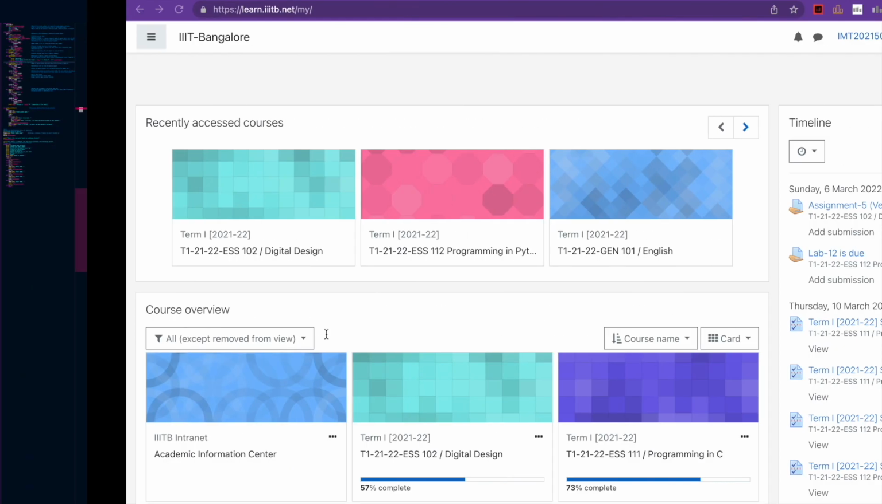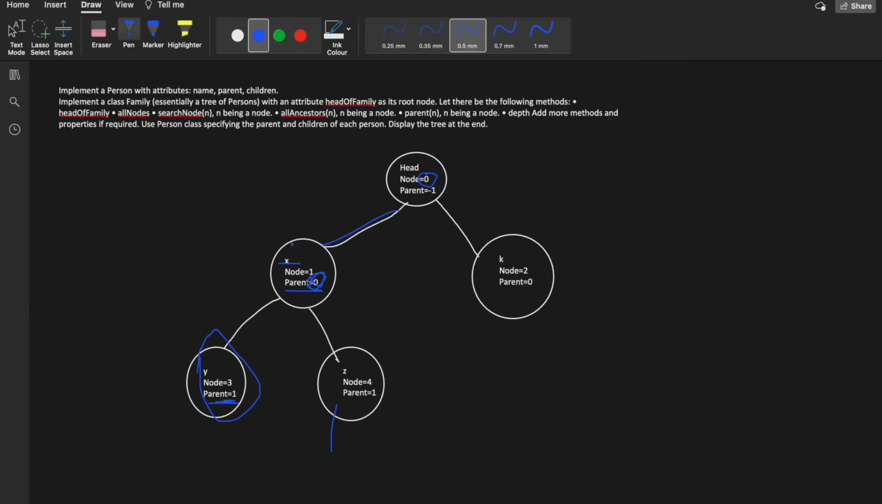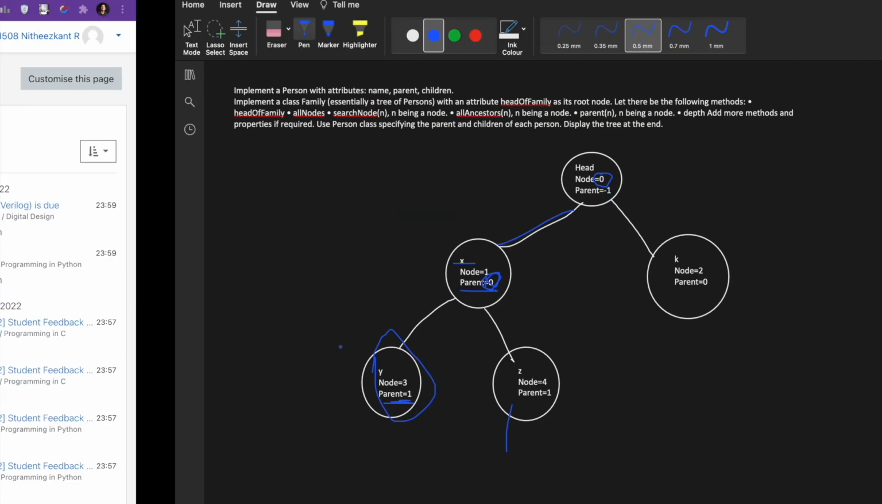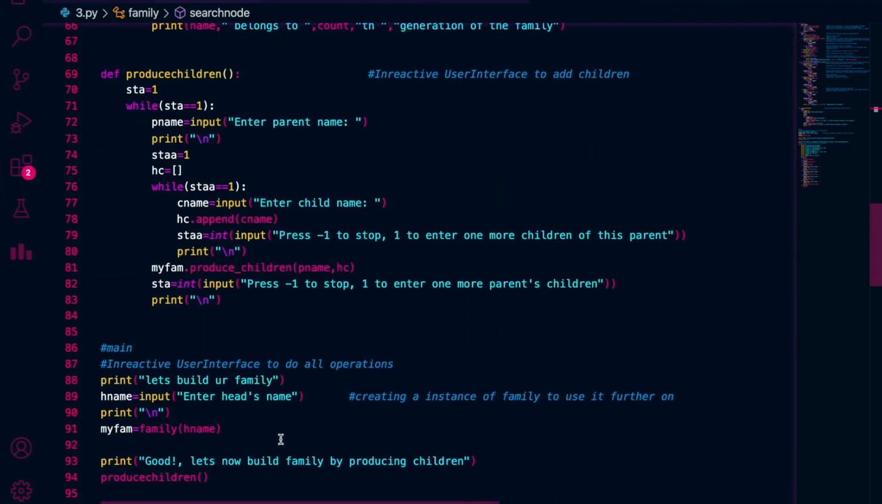So first we'll create for head, and then we'll put in x, and then enter y and z. The user can just keep building it. So that's done. That's the produce children function.